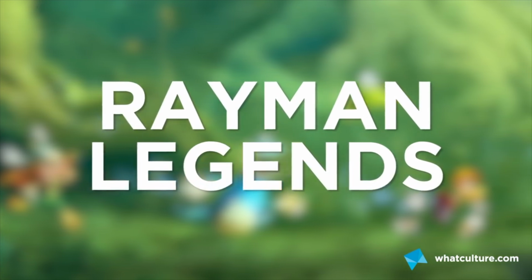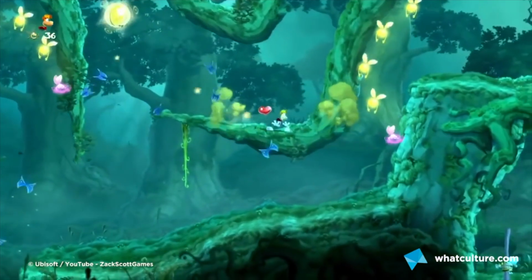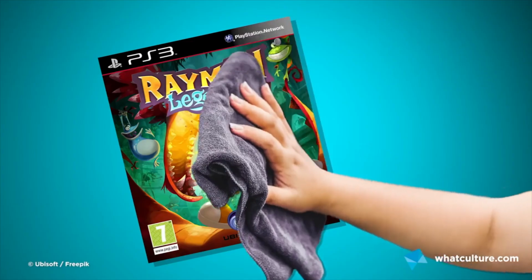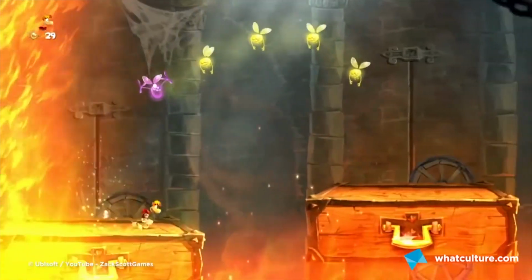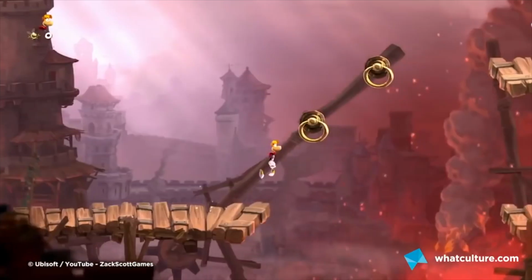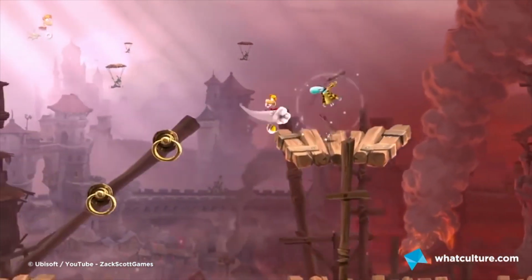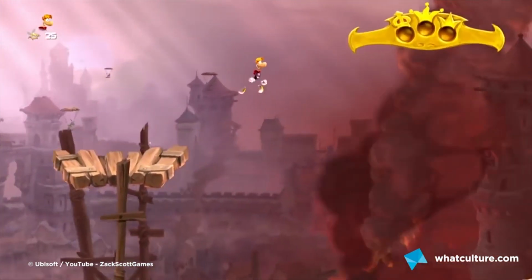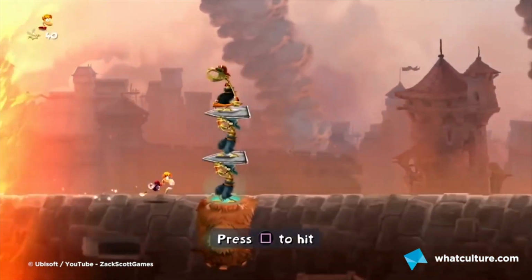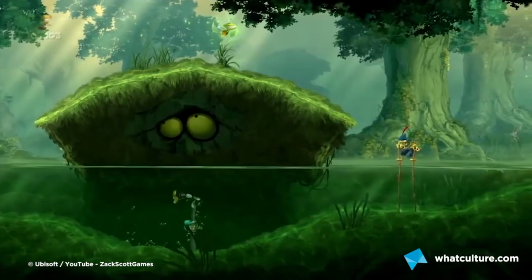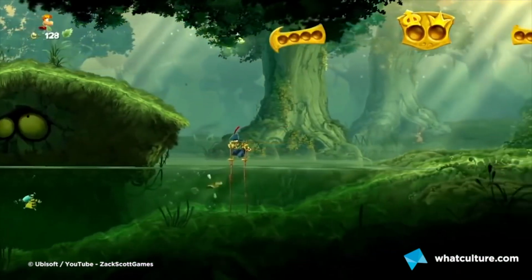Number 3, Rayman Legends. Simply put, Rayman Legends is just unbelievably polished. So much effort has gone into this game. Rayman Legends is beautiful in both the way it plays and the way it looks. Every level is different to the last, with a difficulty level that builds just perfectly, making you feel like you're on this challenging but rewarding journey.